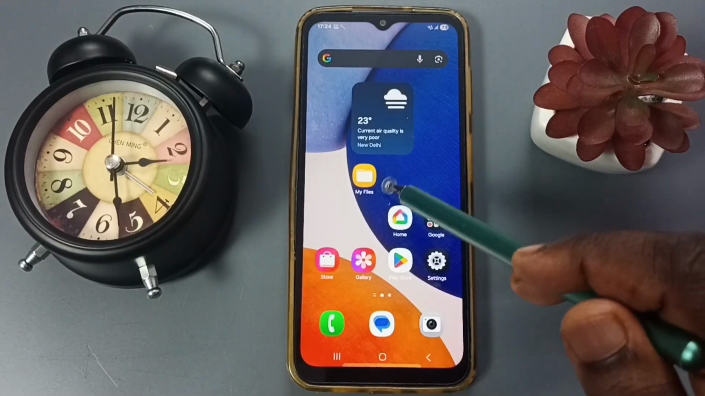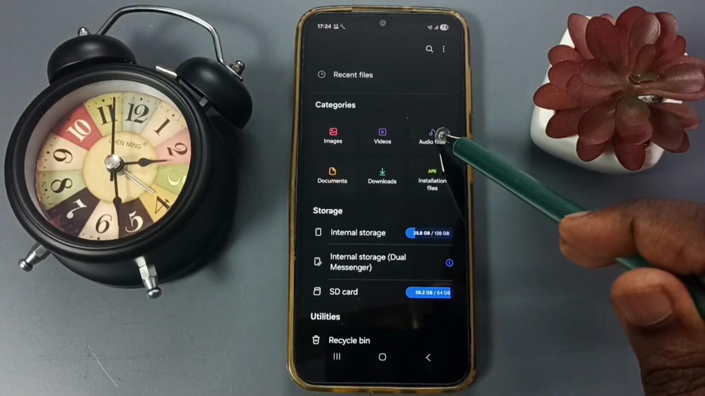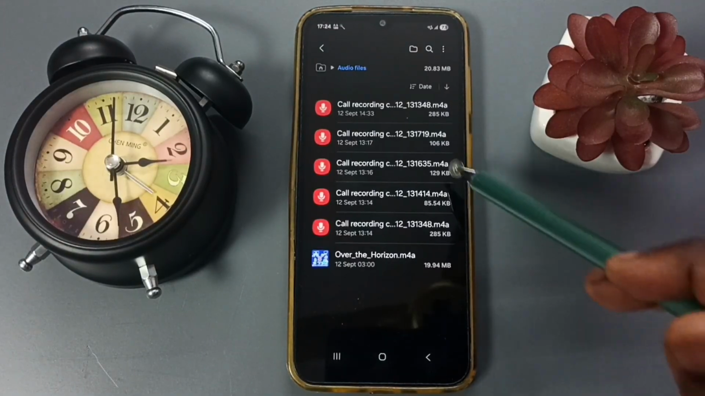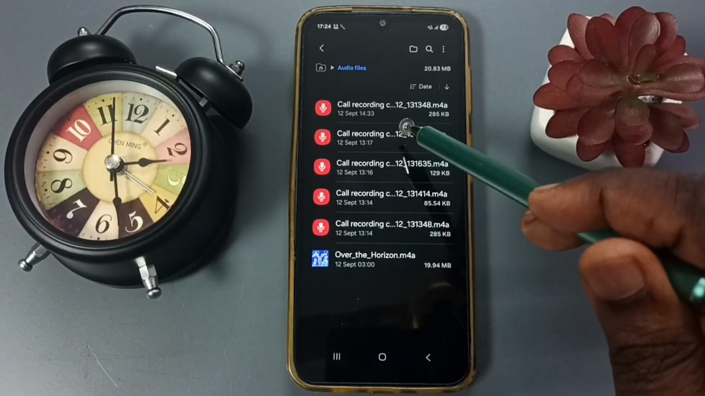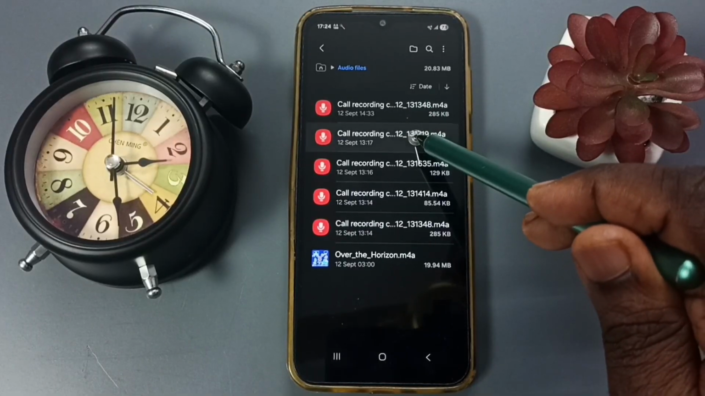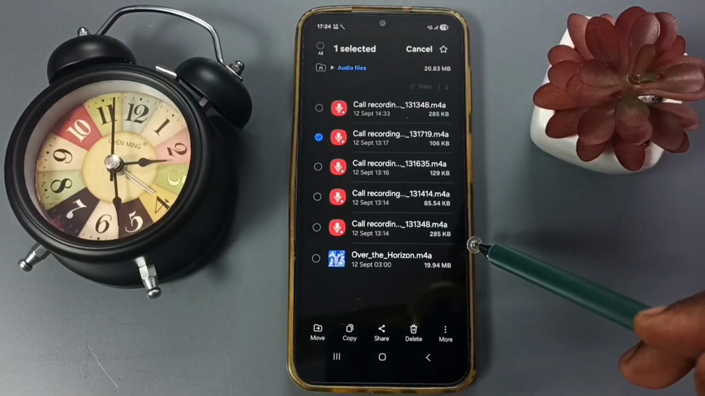Method 2. Go to My Files app. Tap on this My Files app icon. Tap on Audio Files. Here you can see all auto recorded calls. From here you can select the call that you need to delete. Tap and hold. Then tap on delete. This is method 2.